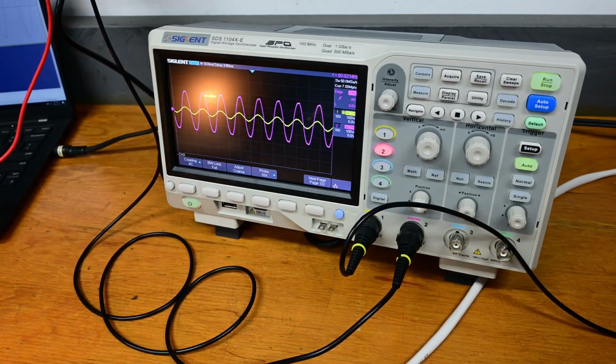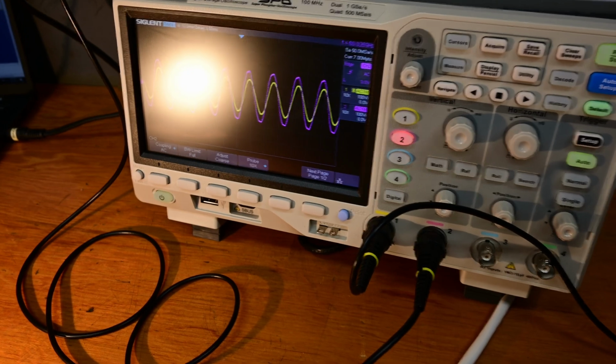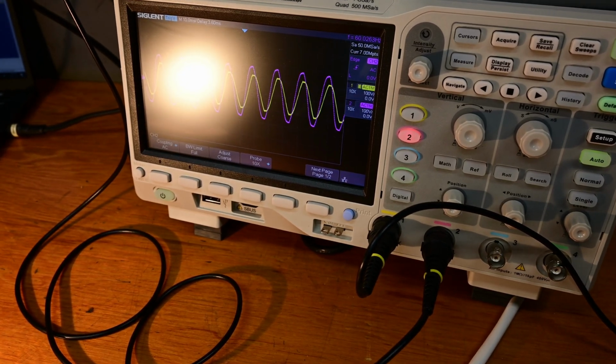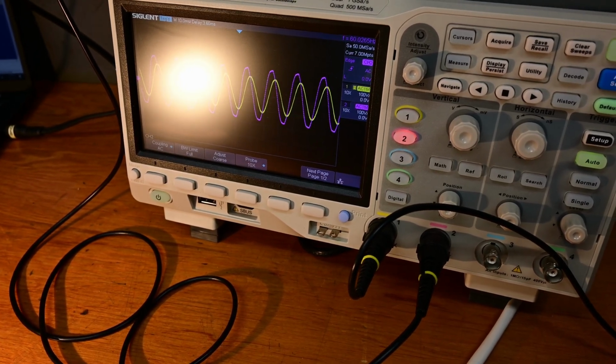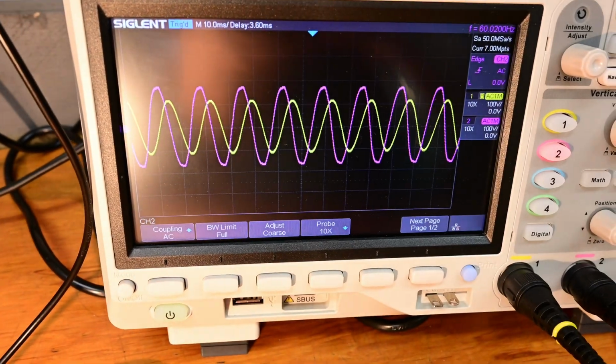But I'll bring that back up here, and you can see as I bring the amplitude up, we get closer and closer to the actual same voltage as the power out of the wall. Maybe you can see that better if I come to the other side here, but much closer.